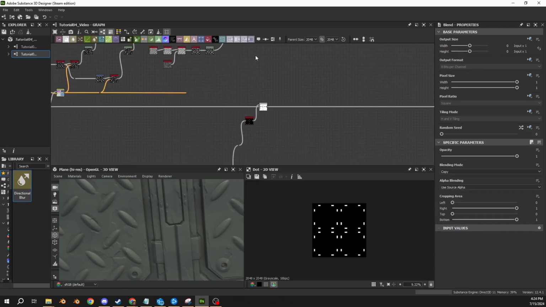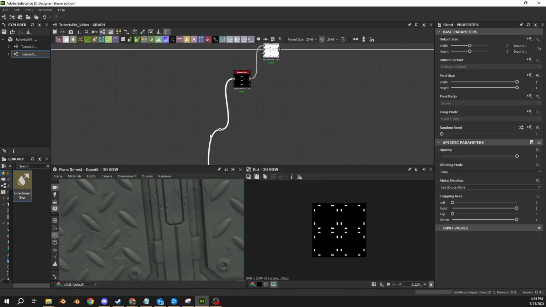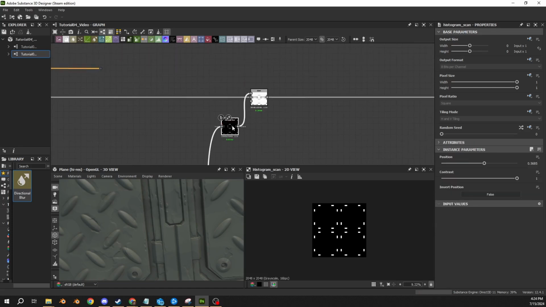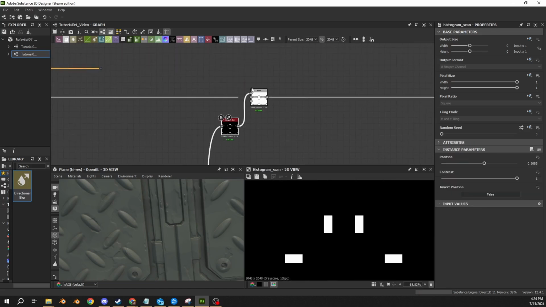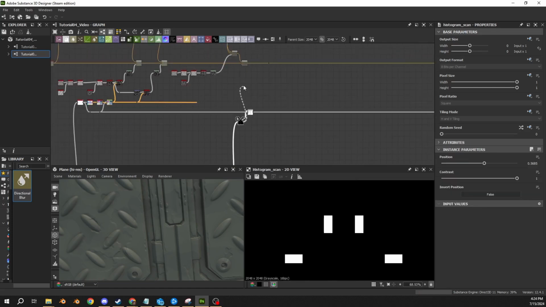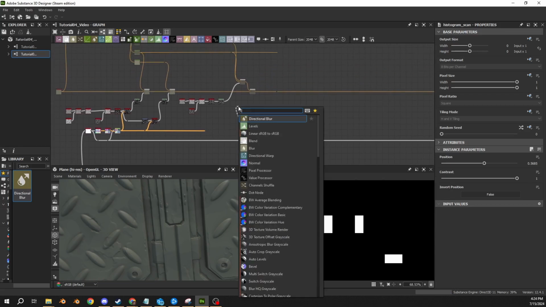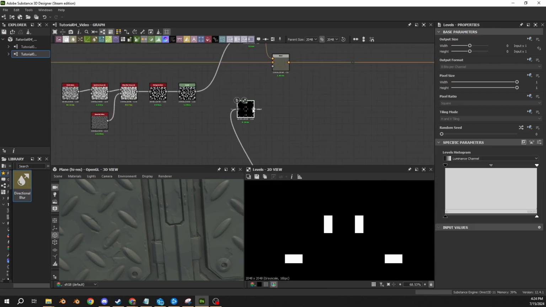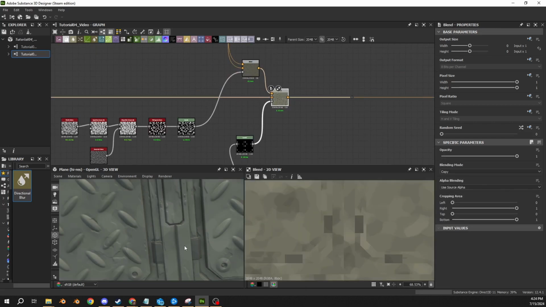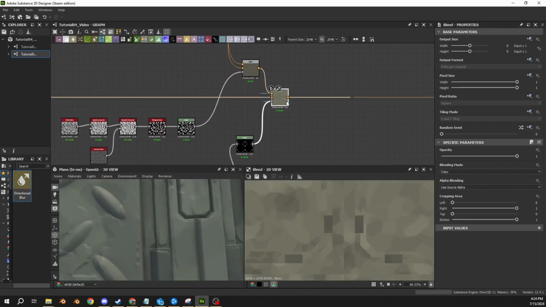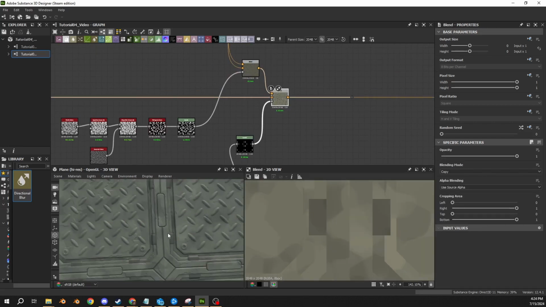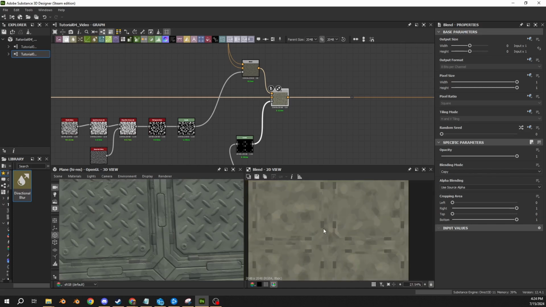actually, delete this connector, pull from this histogram scan because this is what we created. So we need to pull from that again. And then we're going to do a levels, and then we're going to plug that into the bottom. And now you can see here that the notches are darker than the rest of the base.